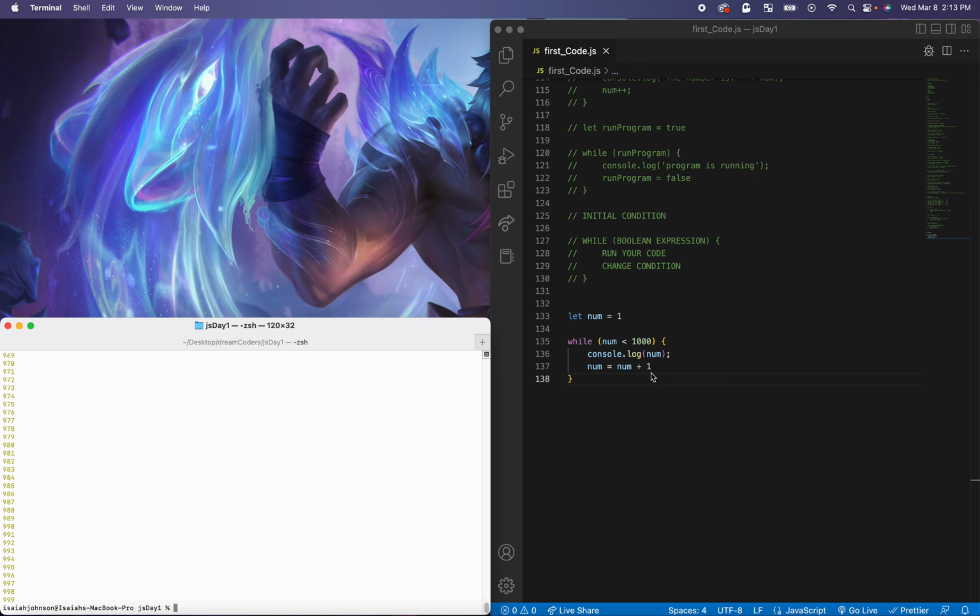Remember, this all comes down to being DRY. If this makes more sense to you, rewrite it like this. You don't have to do plus plus right now. Just know that there are other options out there for you to write less code. So when num is 1, which is less than 1000, console.log the number, and num equals 1 plus 1. So num now equals 2, and so on and so forth. 2 plus 1 is 3, so num now equals 3, and so on. Hopefully that clarifies some of that for you.